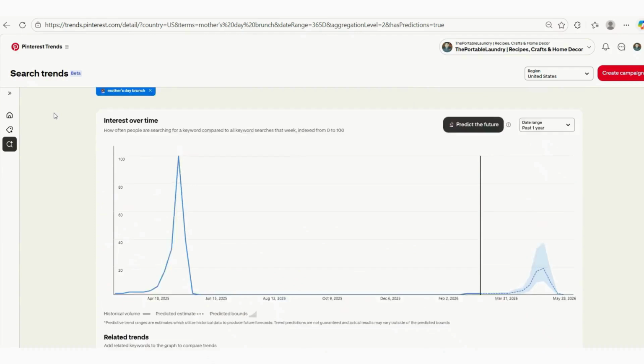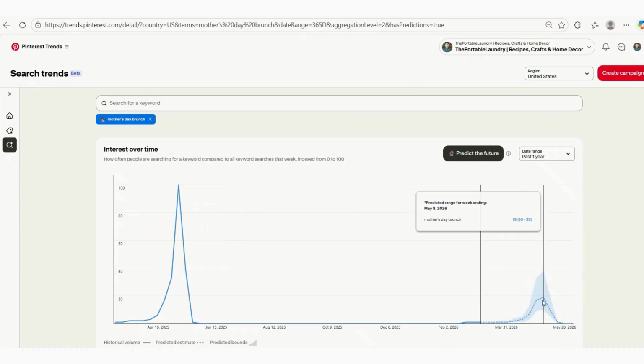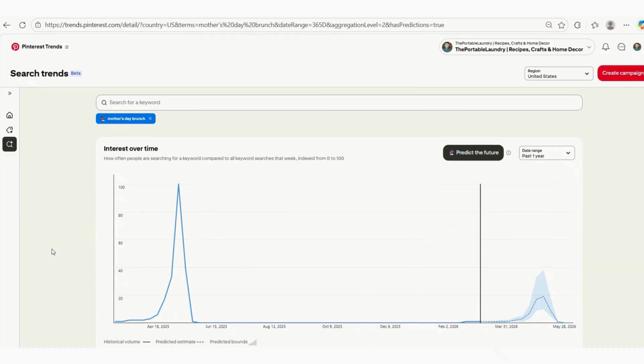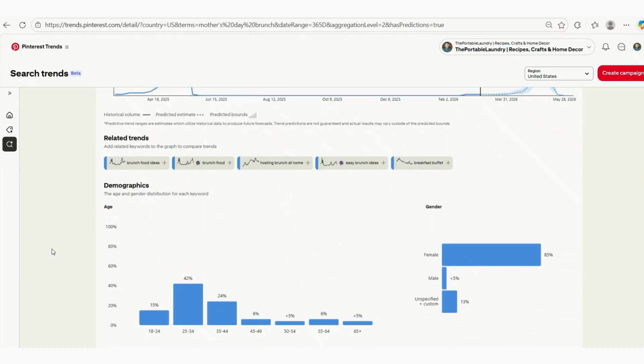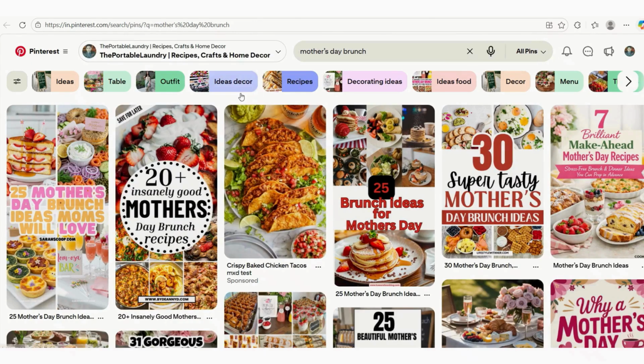And if you look at the trend graph, you'll notice it spikes around the month of May, which basically tells us there's a very high chance that it's going to shoot up again. That's exactly the kind of opportunity we want to jump on. Now, scroll down a bit and you'll see the popular pins section. Go ahead and click into that, and this is where Pinterest loads all the top performing pins for Mother's Day brunch. This is basically your real time content inspiration right there.